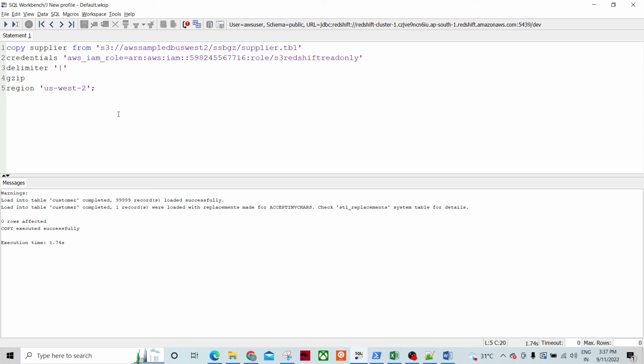So because it's in gzip format, supplier row table, and also this is already there in a bucket. These are the public buckets basically. So people who want to try and learn the things can take the data from these public buckets, which are already filled.